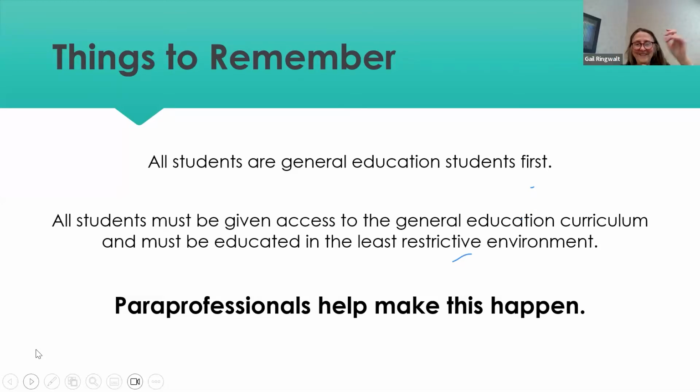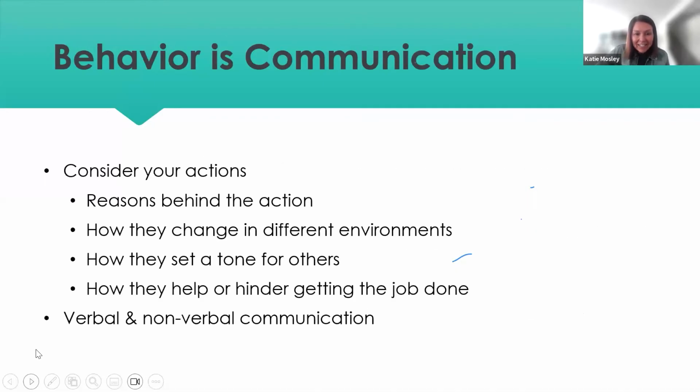Anyway, go ahead. So really, we just need to keep in mind that all students must be given access to general education curriculum, and they must be educated in the least restrictive environment. And so we know that each student who has an IEP has a section on that IEP that has their least restrictive environment. And we want that to be hopefully with general education peers as much as possible. But really, it depends on what that student's need is. So paraprofessionals, of course, help to make that happen. All right, and the next slide.